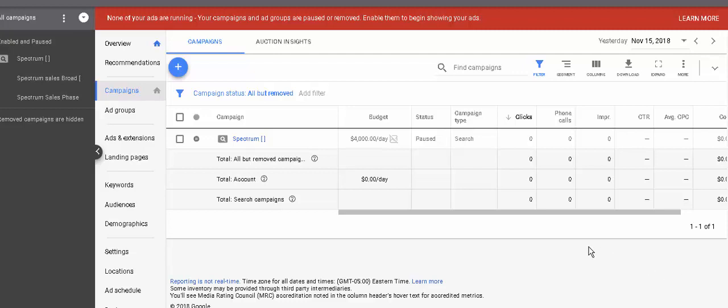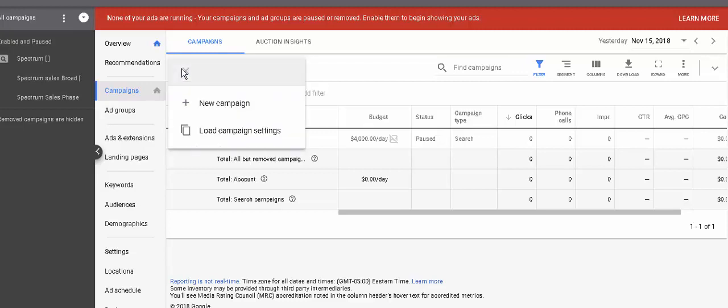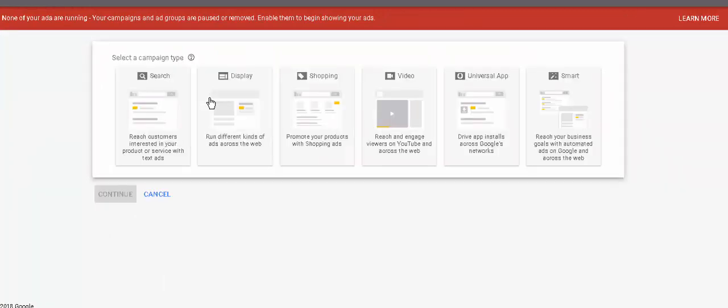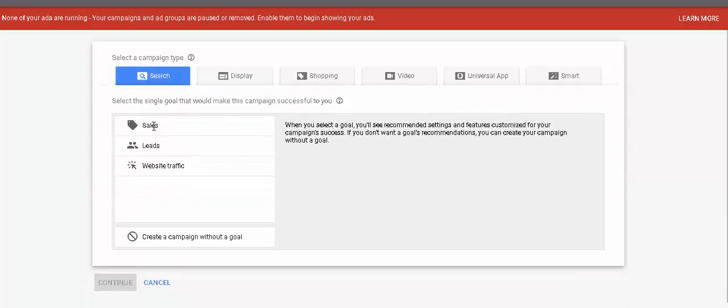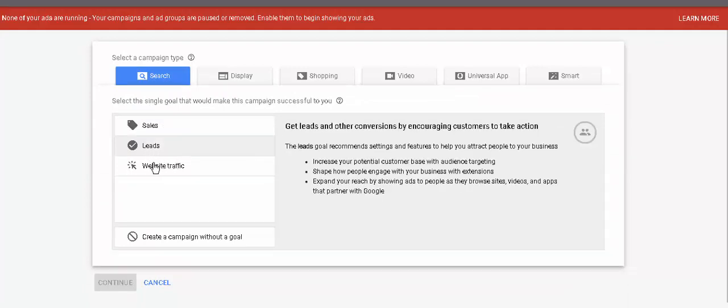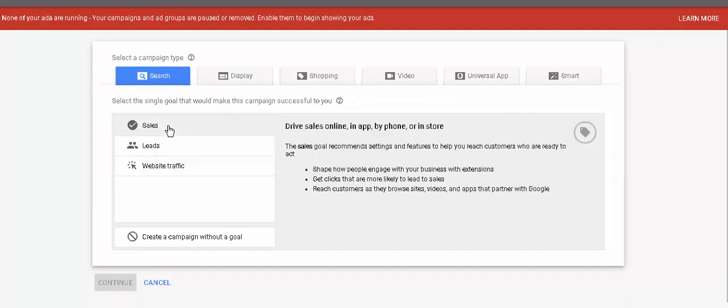So this is Google Adwords and this is how we will be setting up a campaign. The first thing we will do is click on the plus sign right here to set up a new campaign. Now it is showing us options for search, display, shopping, video, universal app and smart. We'll start off with a search campaign. It's asking me for lead or website traffic, but obviously our goal is to get sales, maximum sales. So we'll hit the sales campaign.